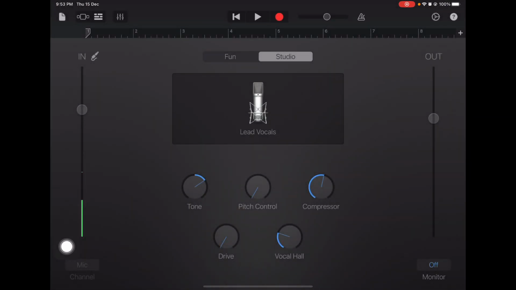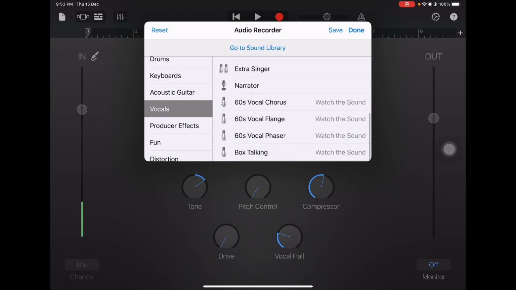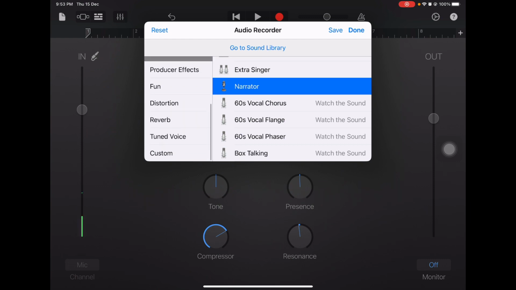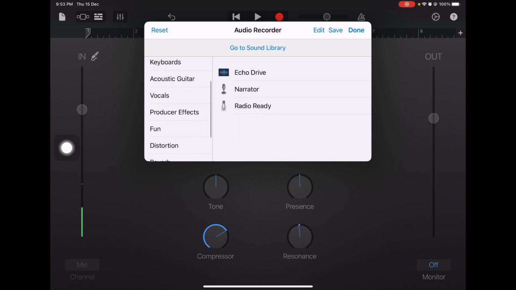Okay, tap pada voice tadi, keluar ni lead vocals. Okay, kita tak nak lead vocals because if you want to do an anime project or any other project, you akan cari narrator. Untuk nak save narrator ni, kalau you save narrator and click done, lepas tu buka balik, you can go to custom and then you will find your narrator saved. Narrator here, save radio ready here. So that's how you do it.